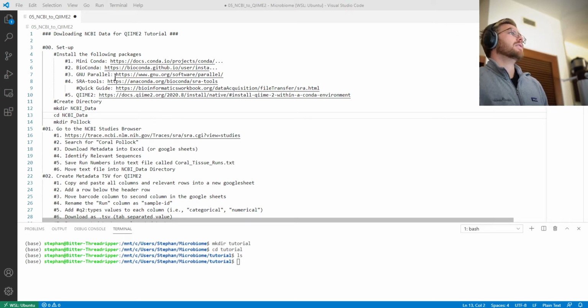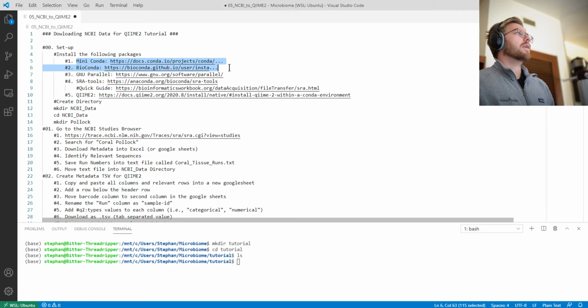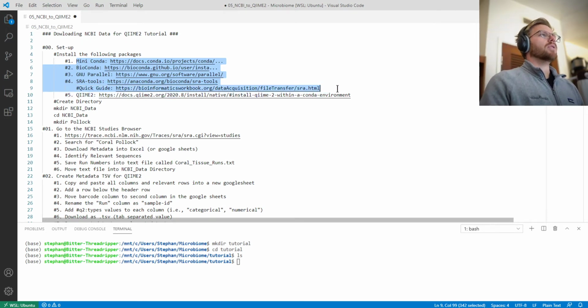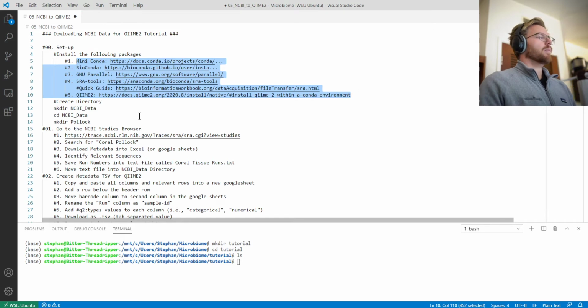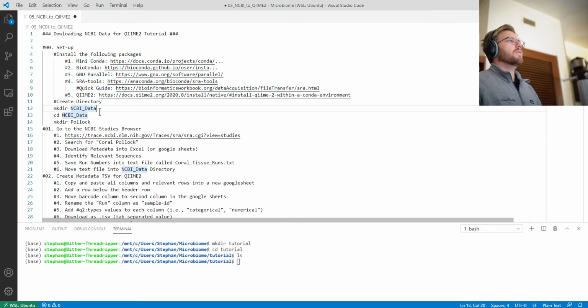Some of the first things you're going to want to do before beginning this tutorial is to install Miniconda, Bioconda, GNU Parallel, SRA tools, which is NCBI's tools that allow us to do this downloading. Feel free to read this quick guide, which I found after I made this tutorial, and then download QIIME2. All right, once you've done that, you'll just go through these steps here.